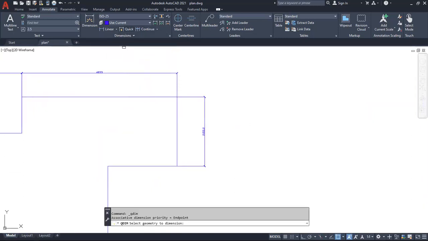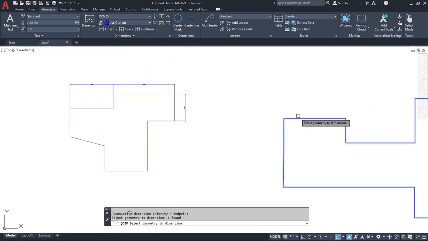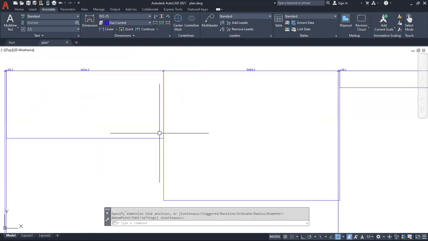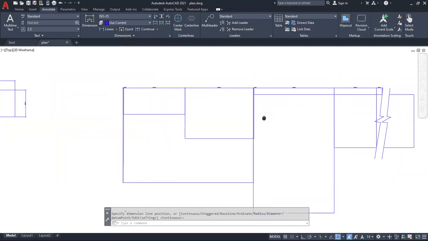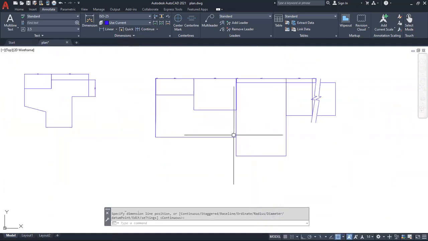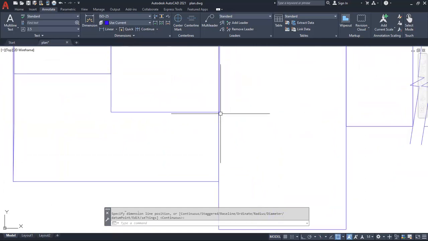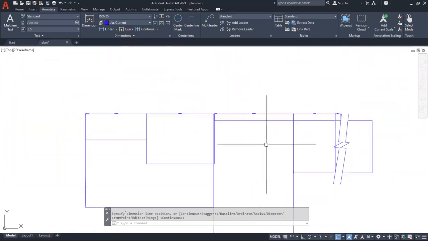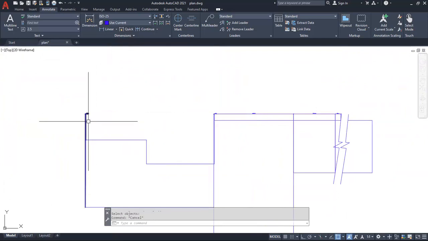Quick dimension is when you have, let's say I click this and I say enter. It's going to give me quick dimensions of all. So everything is selected and it has given me a dimension. All the lines it's selected, and it has given me a quick dimension. So that's quick dimension. Remove that.